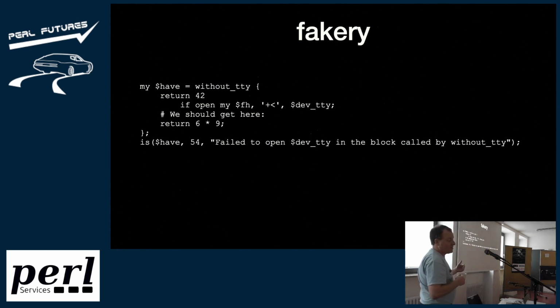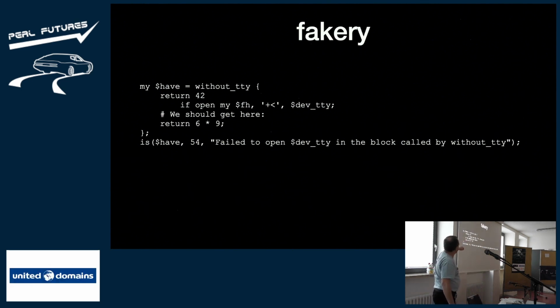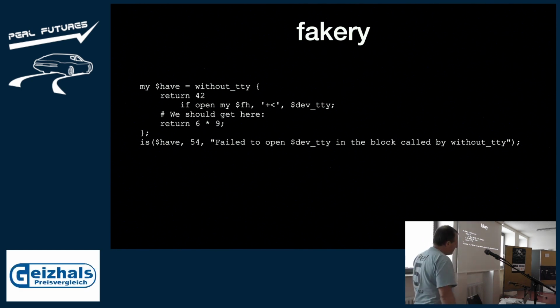So what I want to do is create a test module where I can run this code. I want to be able to call into this block, and that should fail. I don't know if the microphone's getting me. So I shouldn't return 42, I should return 6 times 9. And I should do that even if running interactively. And that without-TTY wrapper should do whatever magic it needs to get rid of my terminal. Basically the module. Well, that's the plan.